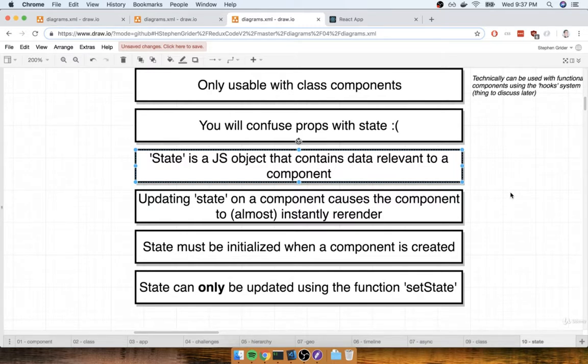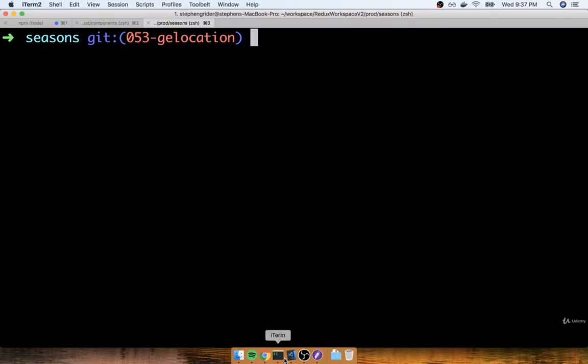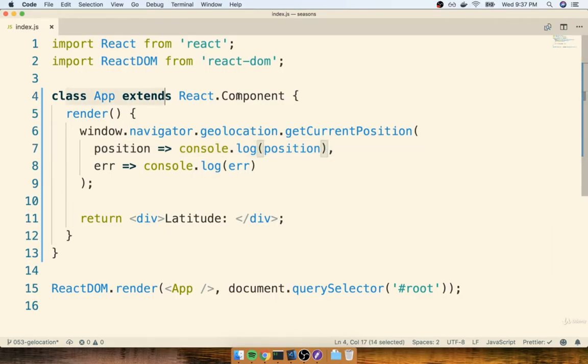State is a JavaScript object that contains some amount of data that is relevant to a singular component. In our case, we would have one piece of state, or one state property, that is relevant to our app component. And that one single property that we care about in our app component is the user's current latitude, which we get out of that position object.